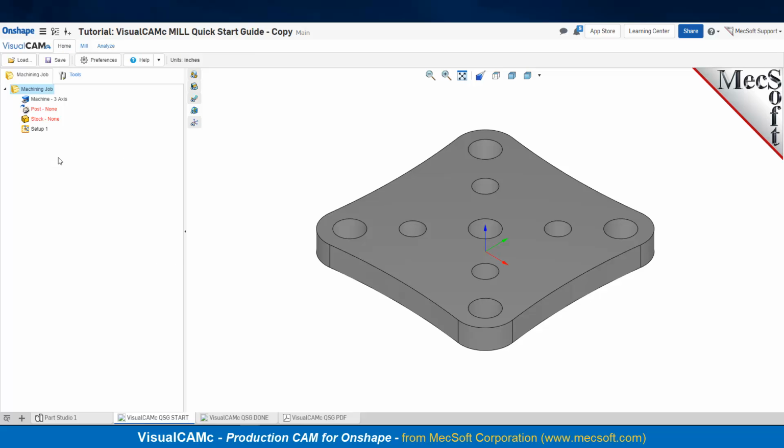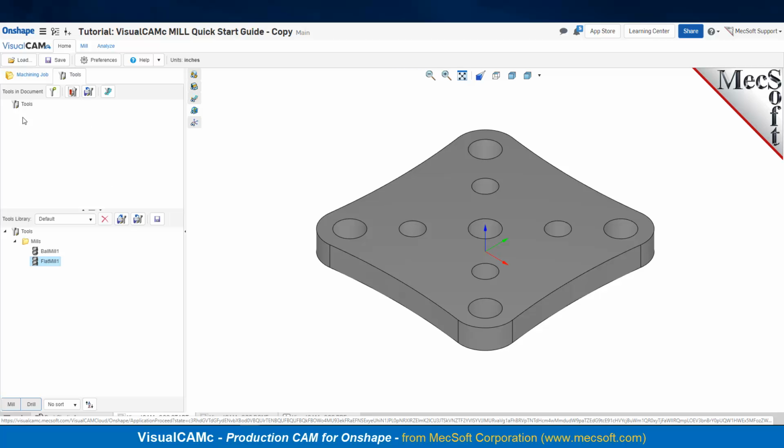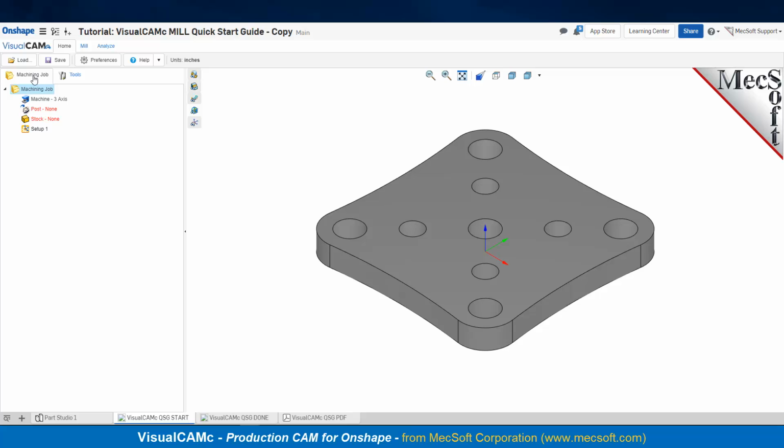And then on the left here, we have the machining browser. So all of your toolpath operations, when you create them, will be listed under your machining job. And you also have a Tools tab and a Machining Job tab. On the Tools tab, we have the tools in the current document, which we don't have any of yet. And we have tools in the current default library. We have a couple of tools in there, but we're going to be creating the tools we need for this document. So let's go ahead and go over to the Machining Job tab.